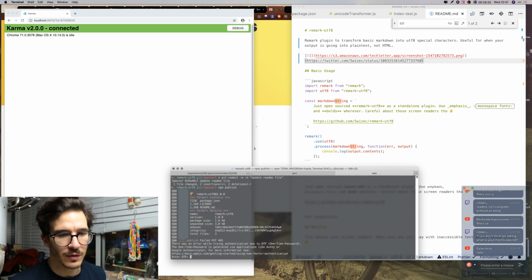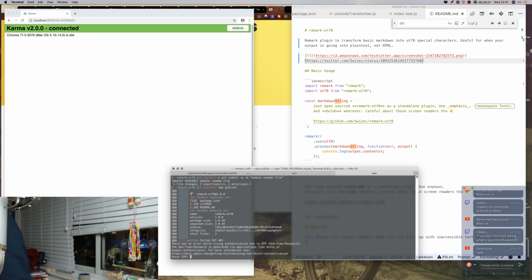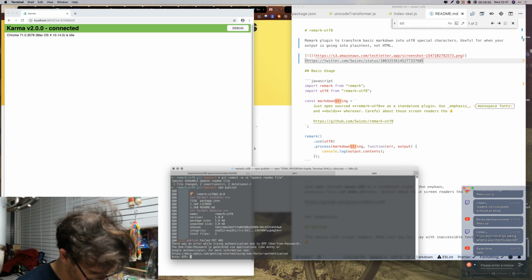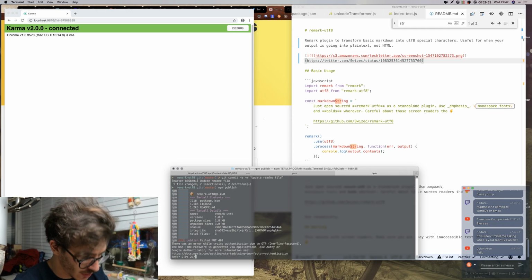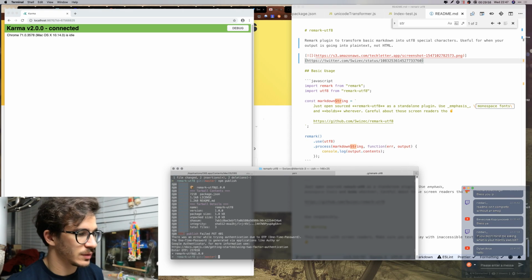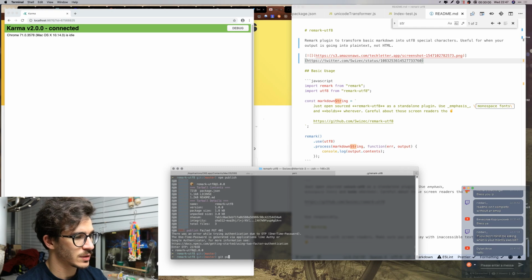I need my phone for this part. Be right back. Okay, authenticator 738. Wonderful. So that's now on npm, and you can say git.